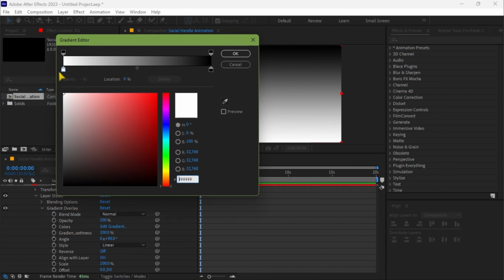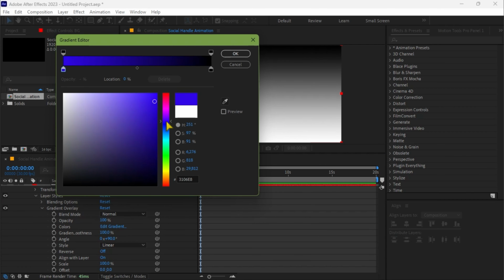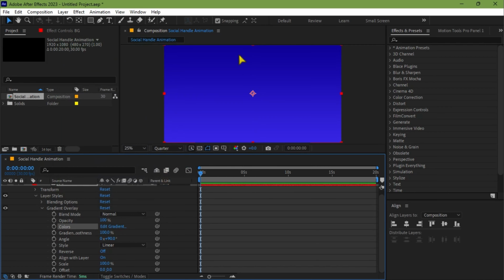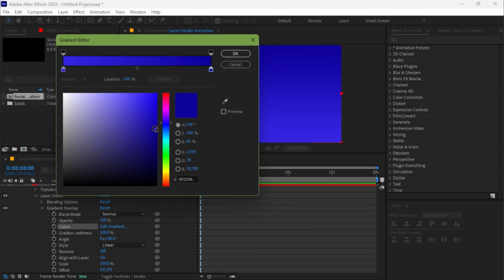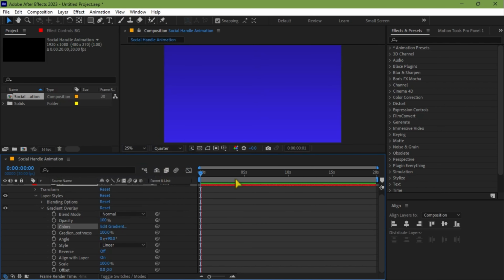Now let's choose a cool bluish color for our background like this. A little lighter one. Let's choose the second color, something darker bluish. Yeah, like this. And hit OK. If you want to make any changes later, you can change the color as you want. Like I will choose this. Hit OK. Now we have this.